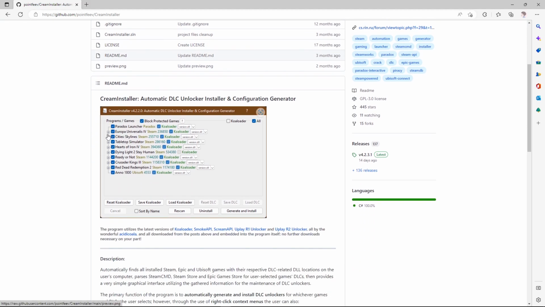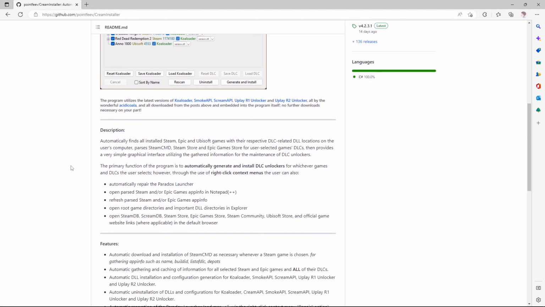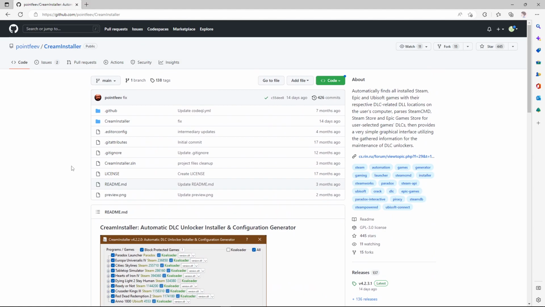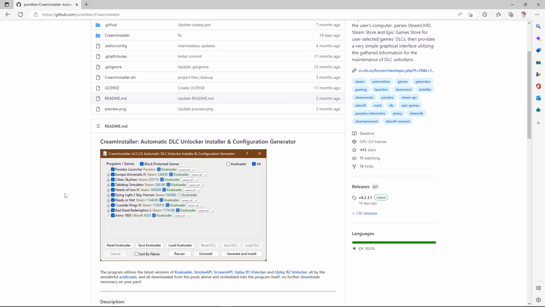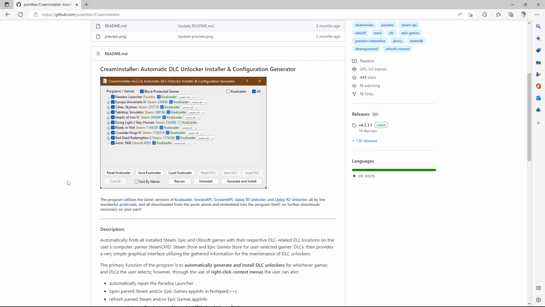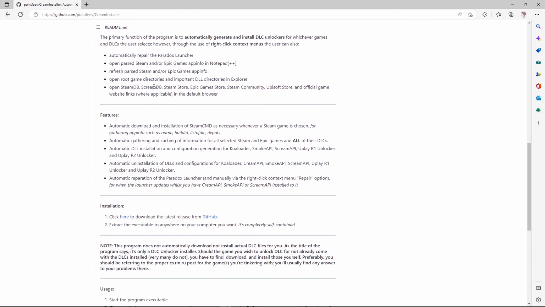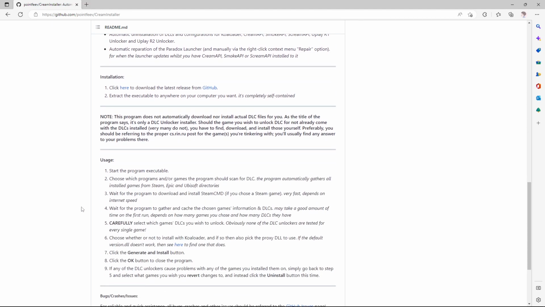So yeah, these are all the supported games. You don't really have to wait for the newest video or the newest Cream Installer, since I'm going to leave the link in the description anyway. So you're going to look into this one. I suggest reading this up yourselves.